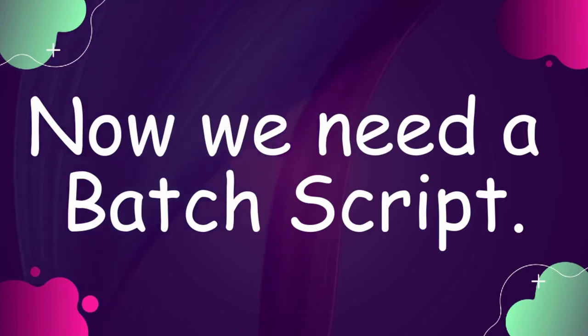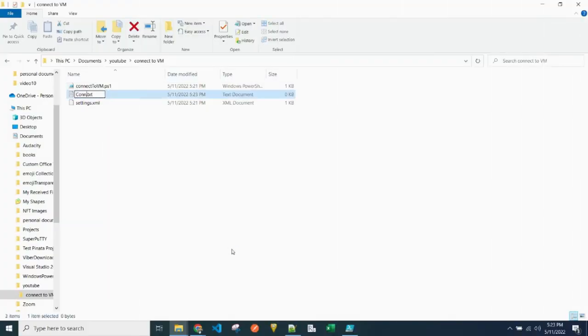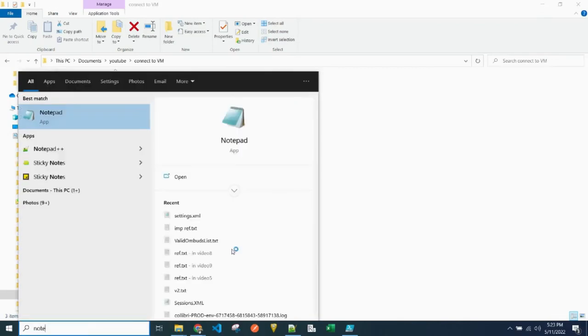Now we need a batch script. Let's create a file with .bat extension and then we'll add some code to it. Here, we are simply calling the PowerShell script. So make sure that you enter the correct file name.